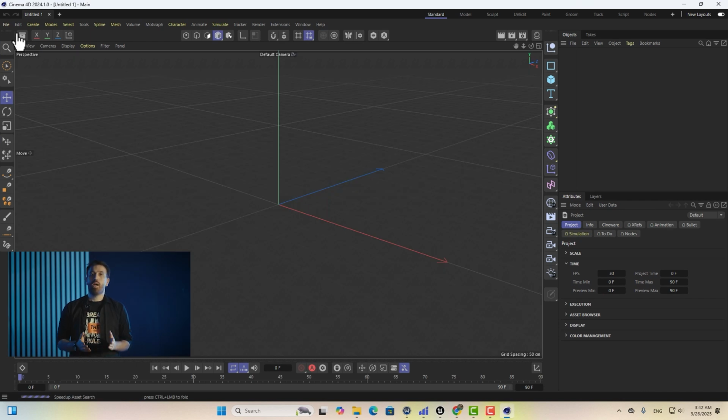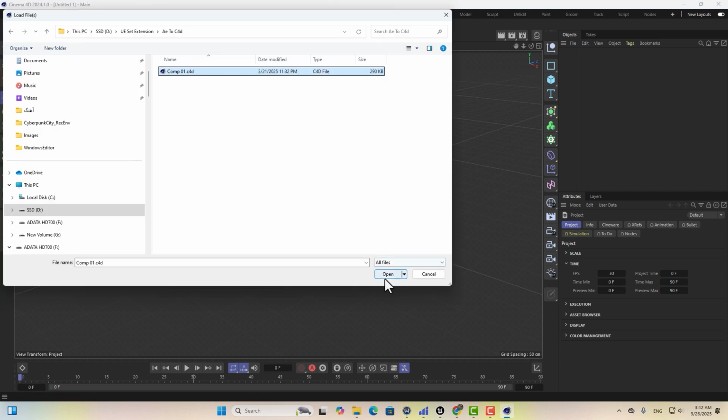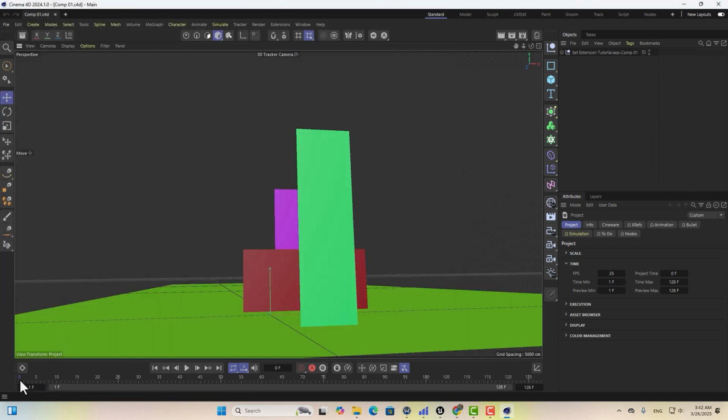Before importing the scene, I gotta tell you something. You don't need to know how to work with Cinema 4D. All you need to do is import the scene, save it, and close Cinema 4D. That's it. File menu, open project, I select my scene, and open. After the scene is imported into Cinema 4D, I don't touch anything.